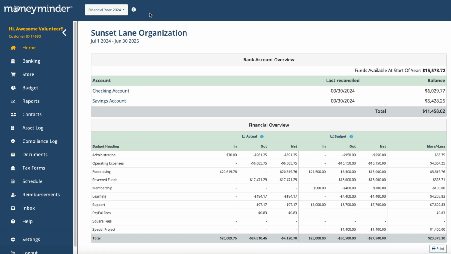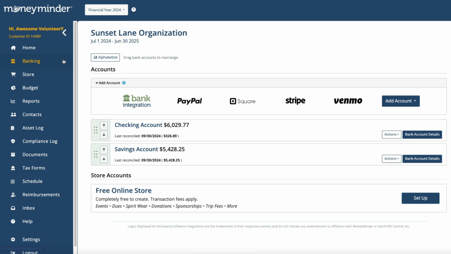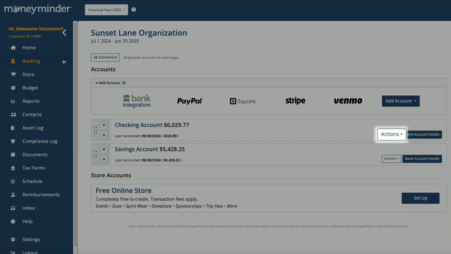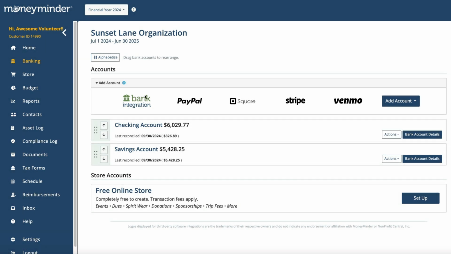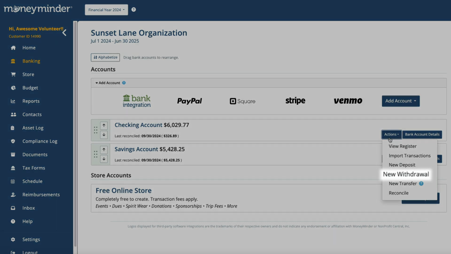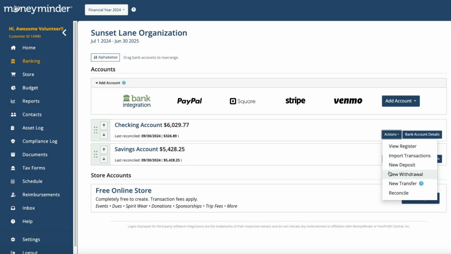If you have not recorded the check in MoneyMinder yet, you'll start by clicking Banking in the sidebar. Next, click Actions next to the account where you want to record the check. Then, from the dropdown, choose New Withdrawal.